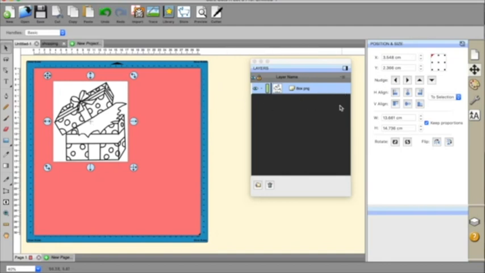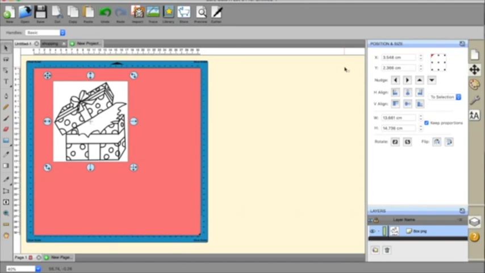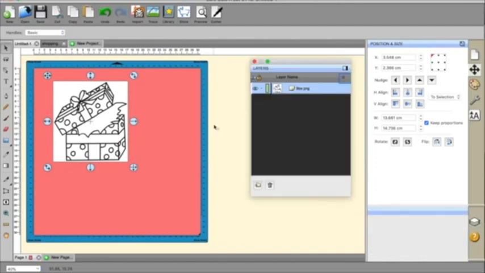Now you notice my layers have popped out over here. If I want to put them back down here, then I click on this button on the right hand side. And if I want to get the layer button and box back up, then I click down here and it appears again. And it's really handy being able to have it floating on the screen.